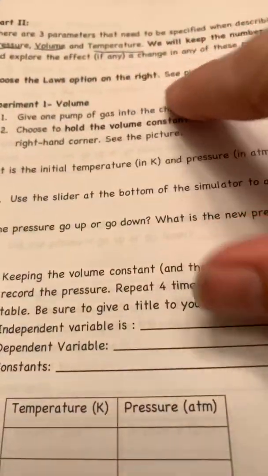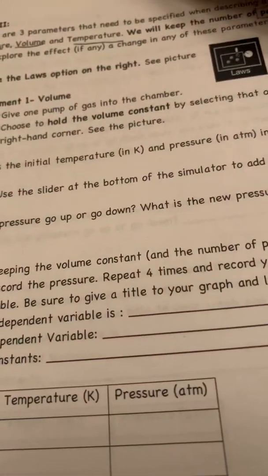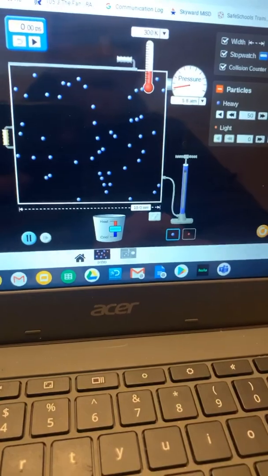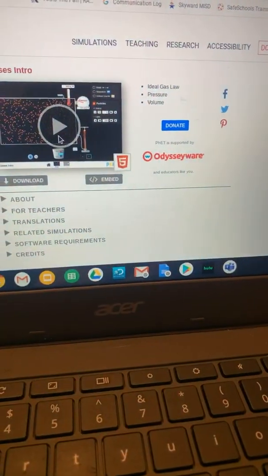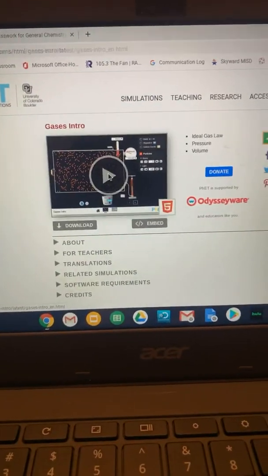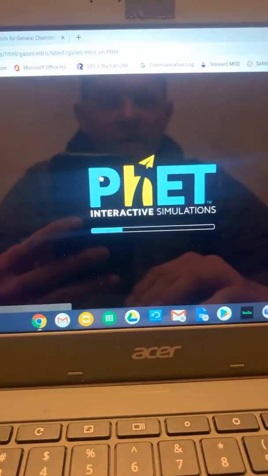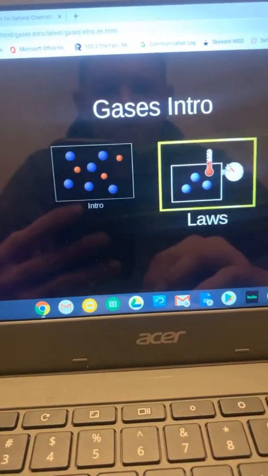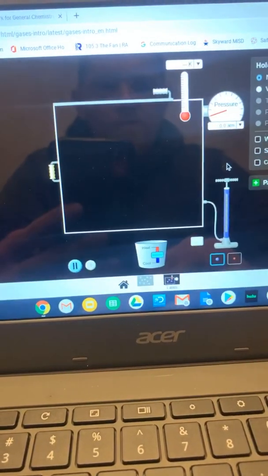Choose the laws option on the right. So right now we are in intro. This is intro. So we actually need to go back out of this. We need to go back, and we need to go back to the gases intro. And this time when we click on this, we're going to go to the laws section. So click on the laws, or double click on it.